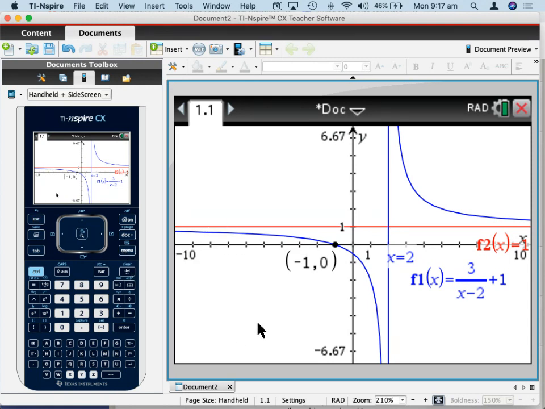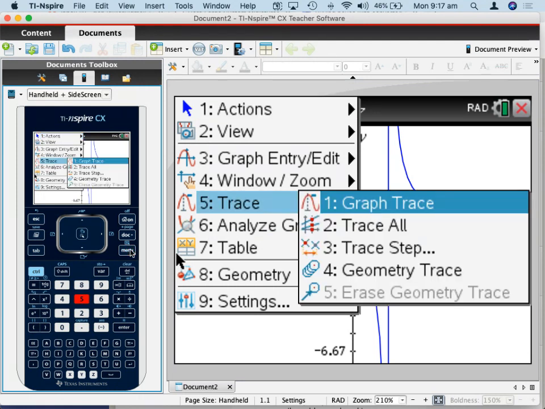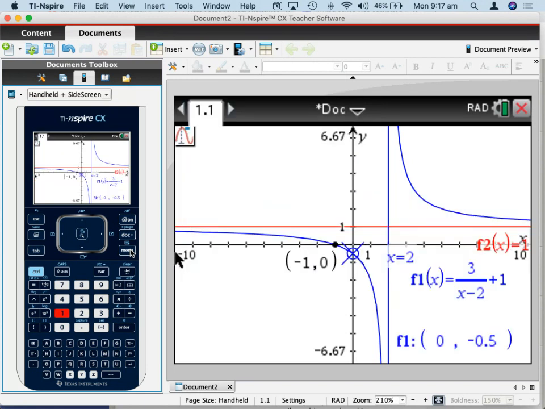So I'm going to assume the graph is not selected this time. So menu, this time we're going to go to 5. This time we're going to go to 1. So menu 5, 1 for a graph trace. It looks like it's automatically selected the blue graph here, so I'm okay. Then I can use my arrow keys on my trackpad to move through the graph. It will get you zeros this way as well, but it'll also allow me to work out the y-intercept. And you can see down the bottom here that it says 0, -0.5, so -0.5.